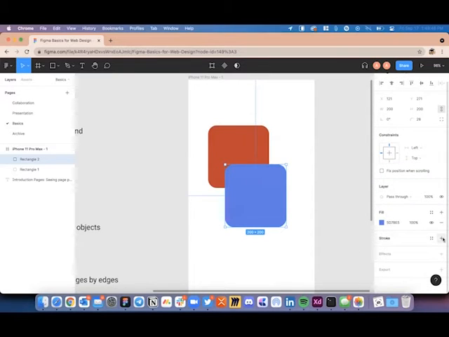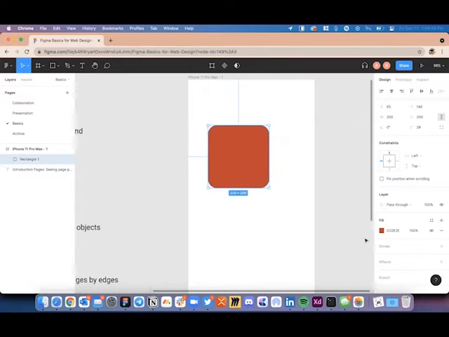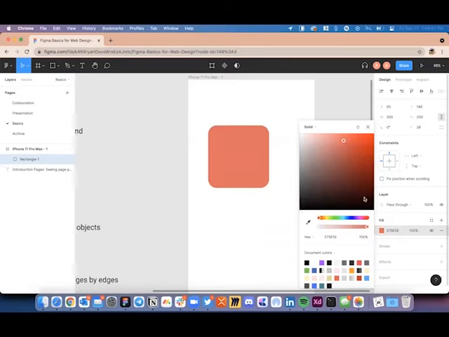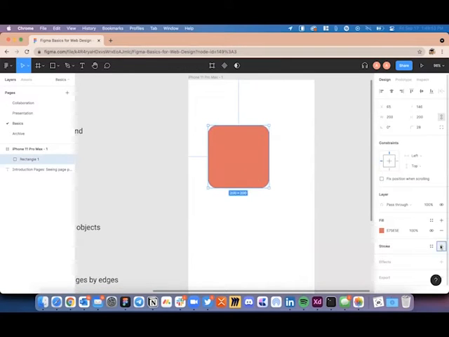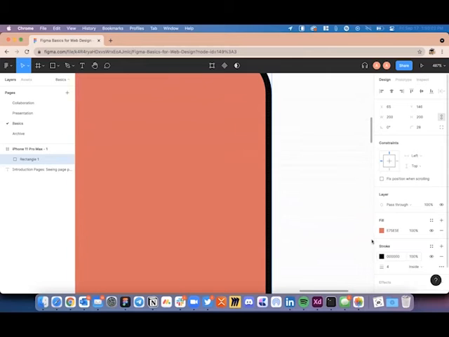And again, there's something called a stroke. I am pretty sure most of you might be aware of it. It's basically an outline. You can modify how many pixels you want that border to be, how thick it should be, and also whether that border should be on the inside, the outside, or the center of the object.